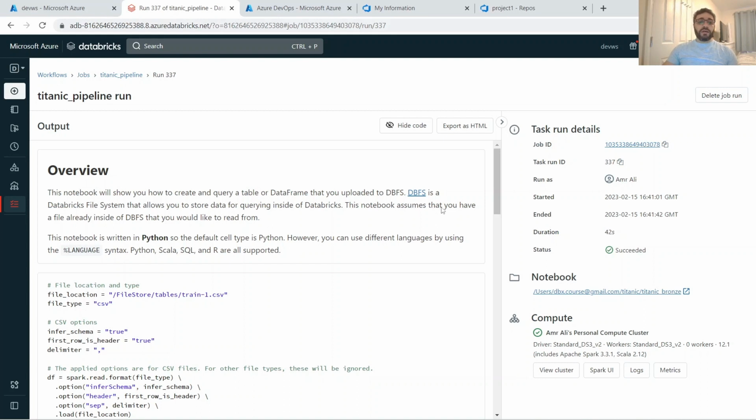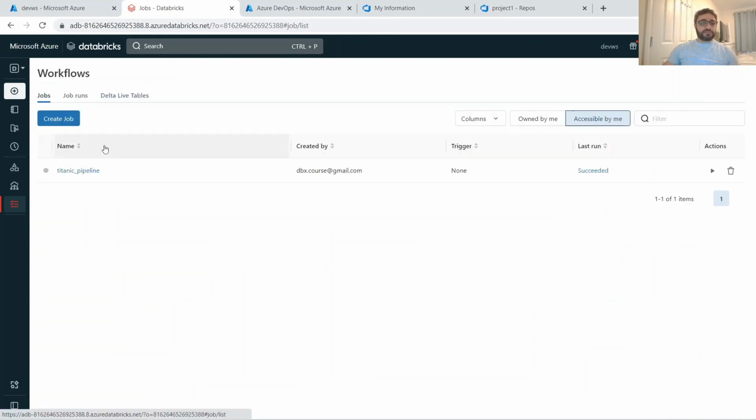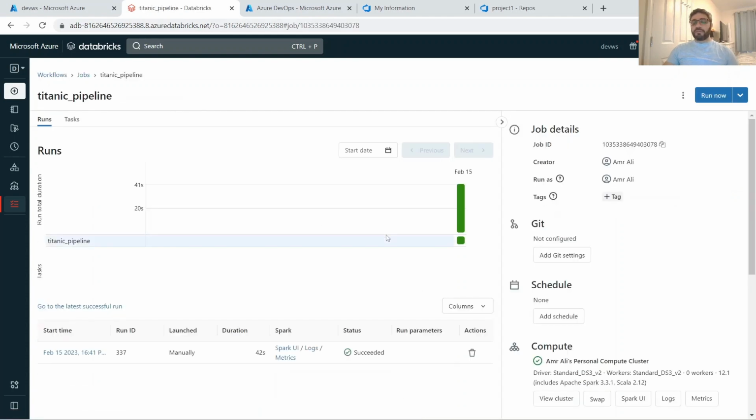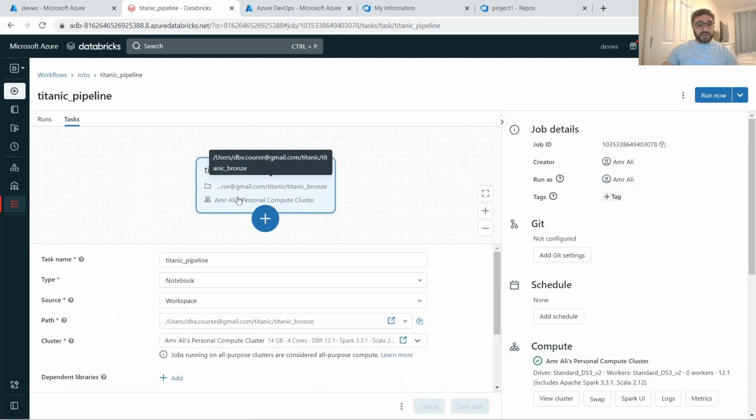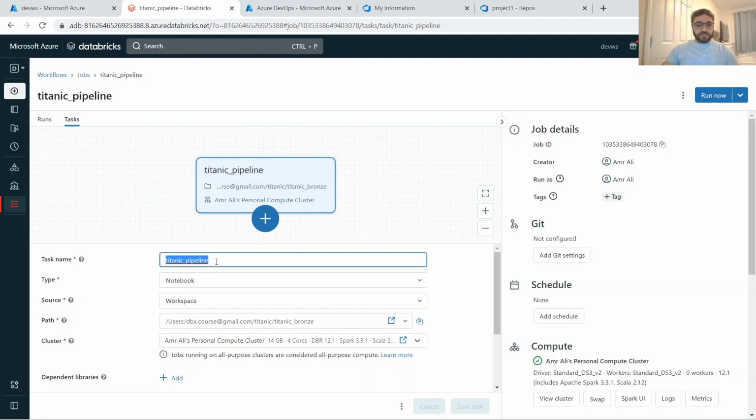All right. Now let's go to the job again. We have this job here, Titanic pipeline. Remember, we need to schedule the bronze first, then the silver, then the gold. So we're going to add another task for the silver layer. We added one, which is the Titanic pipeline here, and because it's the first one, it took the first name. So let's call this one here the bronze layer.